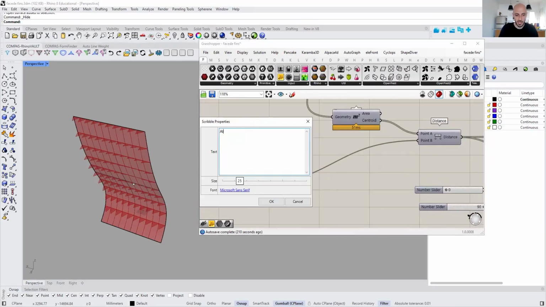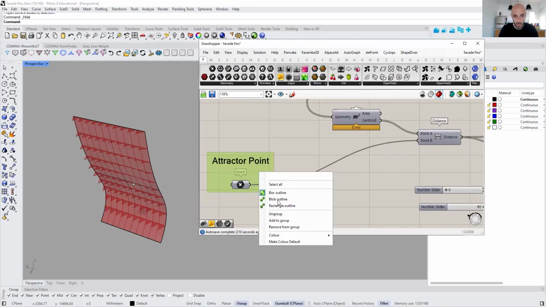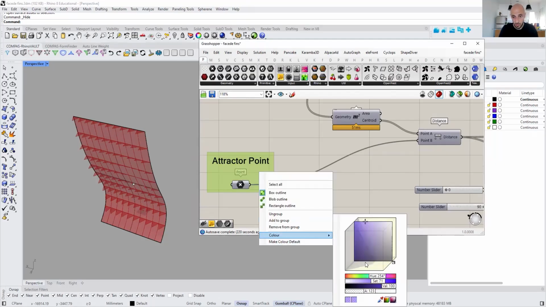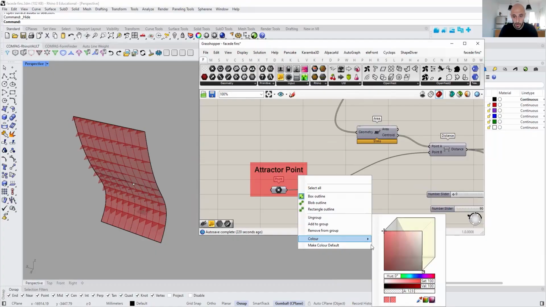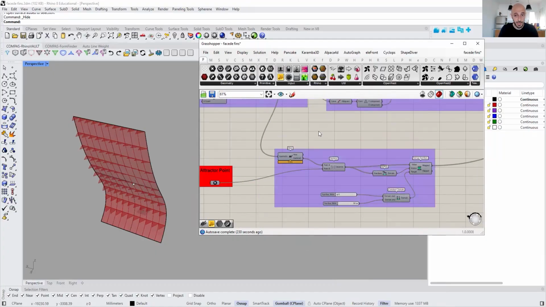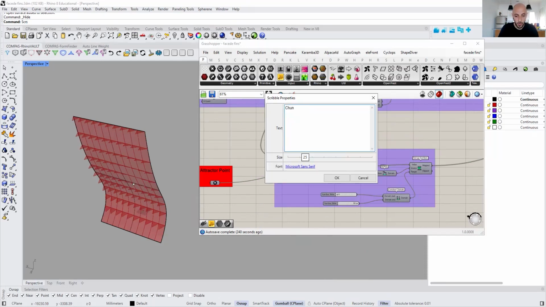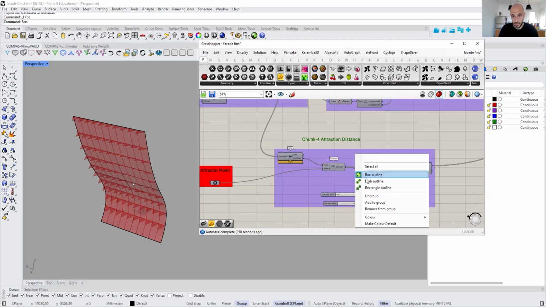I would say attractor point, and maybe it needs to be a little more red, and even more red while increasing the alpha value. We don't need to chunk that. And if we can put another scribble here, chunk 4, attraction distance, and pull that guy in.